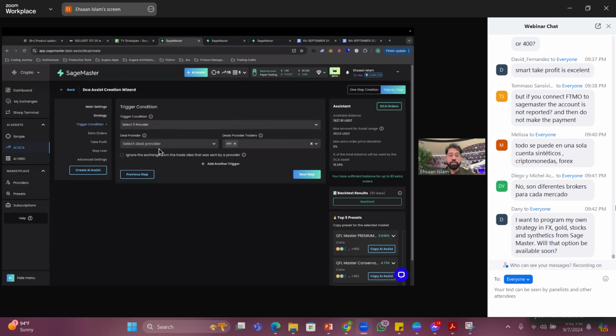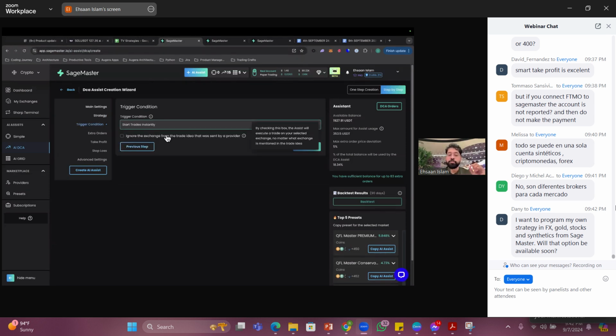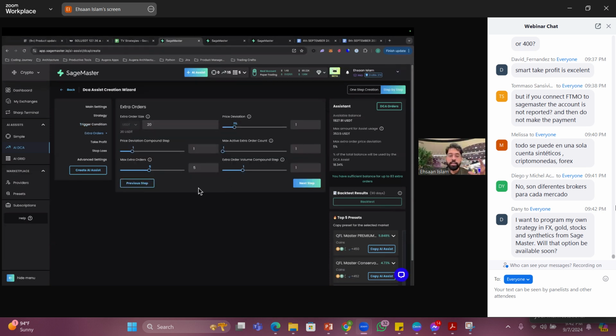Next, I want to select my trade start condition. In this case, I don't need any signal providers. I don't need any indicators. This could just purely work based on the DCA concept. Then I can click on next. And as you can see, this is our second extra order. Here we have to define at what point we want to place this order based on price condition.